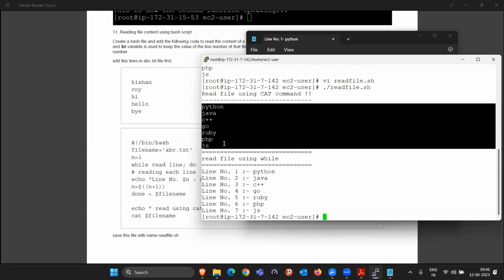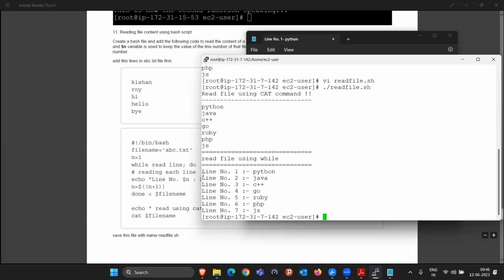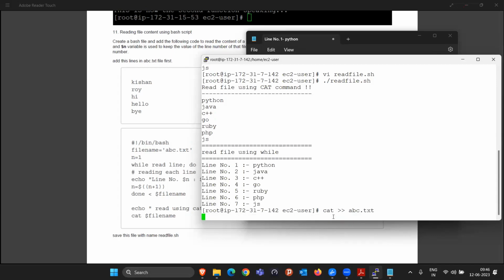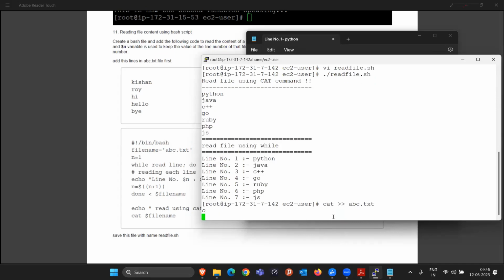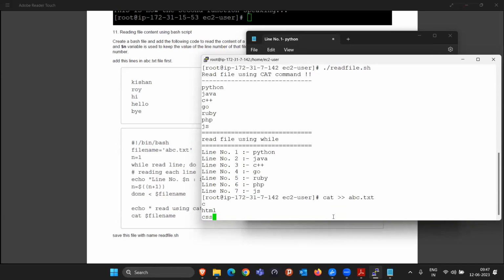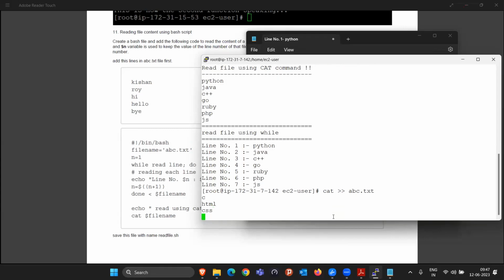First, this is the simple one using the cat command. This is with the value. So they are printing line number 1, line number 2, this way. As soon as somebody adds some extra lines inside the abc.txt file, I am adding a few more, like C, and for example, we are adding a few more, HTML, CSS, and simply do the same.